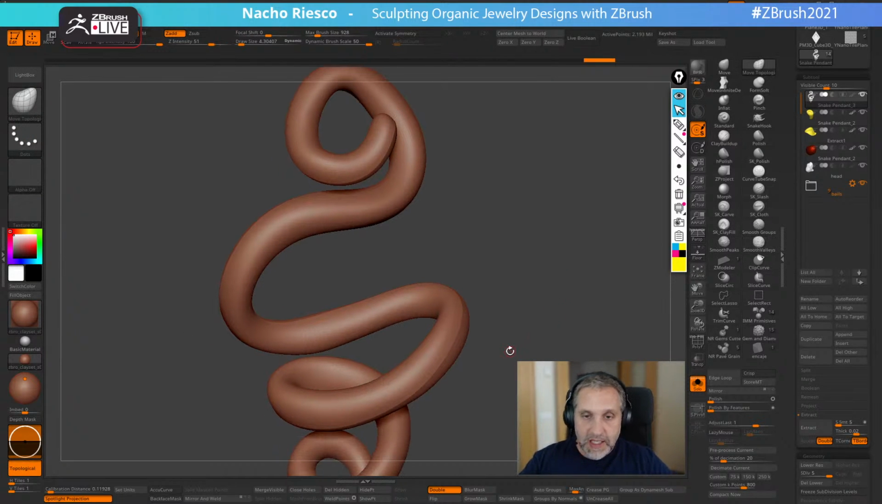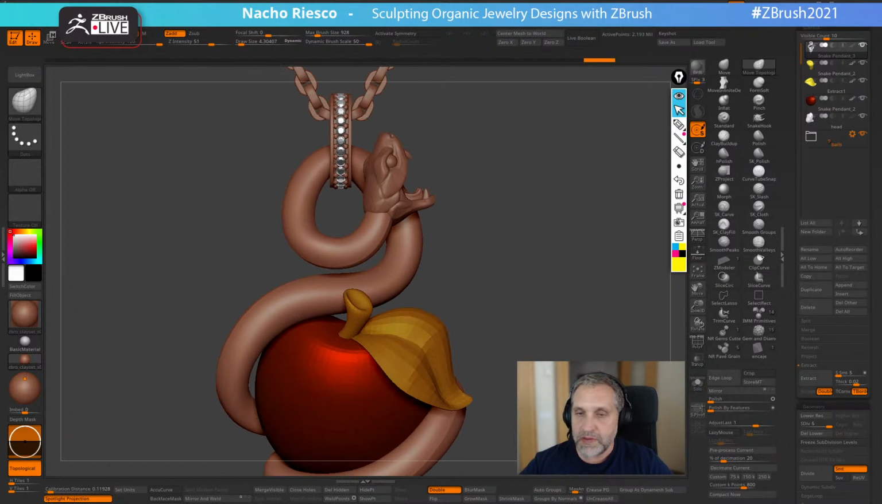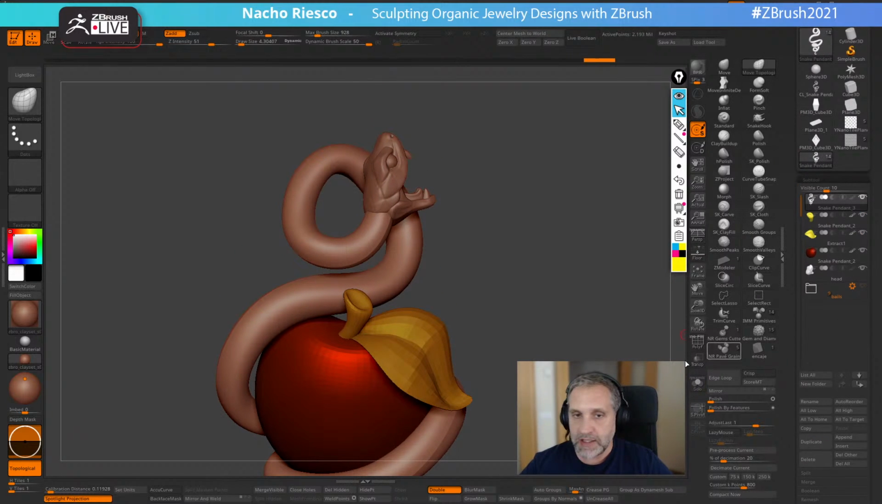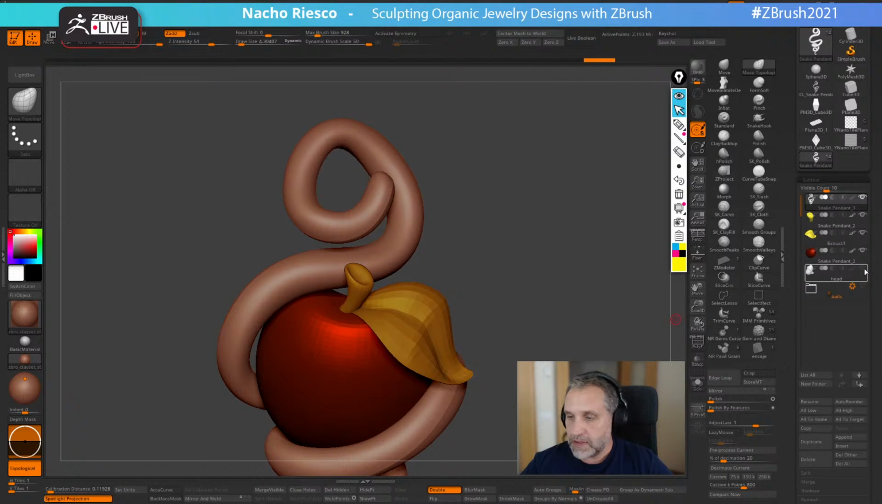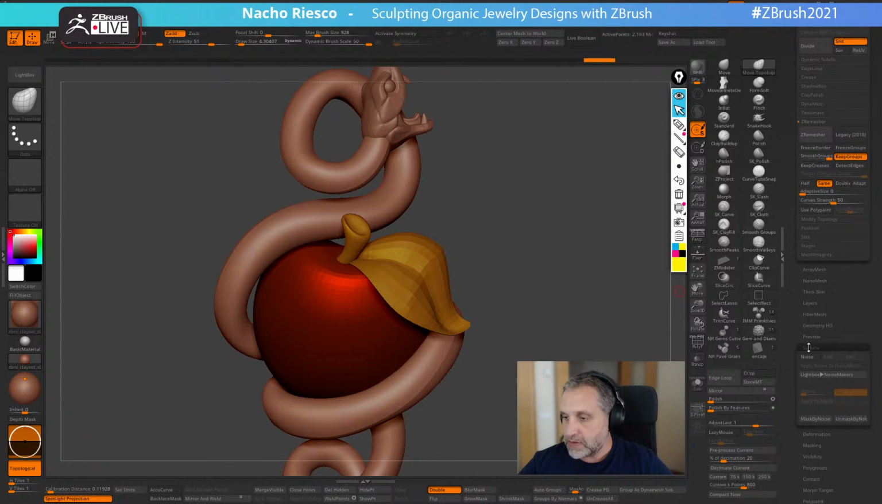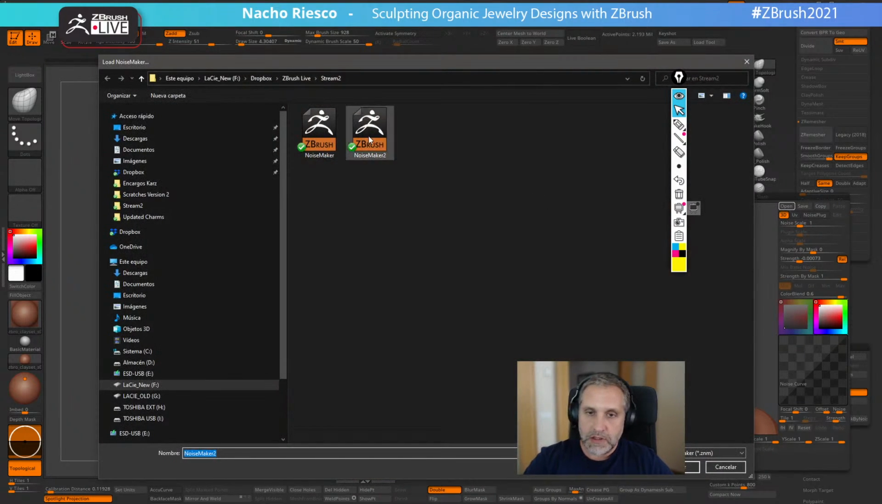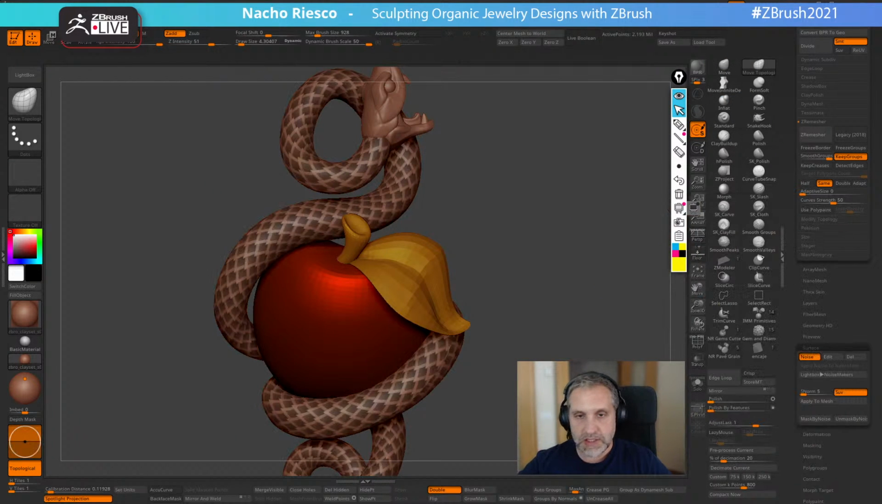So let's start checking how the pattern looks on the body. I'm gonna hide this. No, let's leave the head visible. So now it's time to go into noise, charts, loading, noise maker, like this.